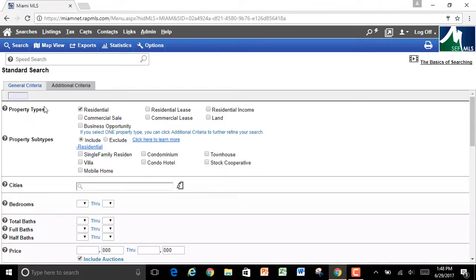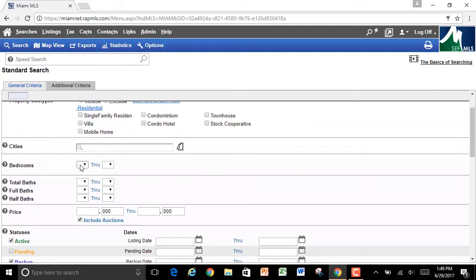Now what I'm going to do is, from the top here, we have property types. These are all your property types in the MLS today. Going down, you have your property subtypes. So if I keep scrolling down here some more, I can start entering in some criteria. So let's just go with 4 bedrooms. And let's do total baths, we'll go with 3.